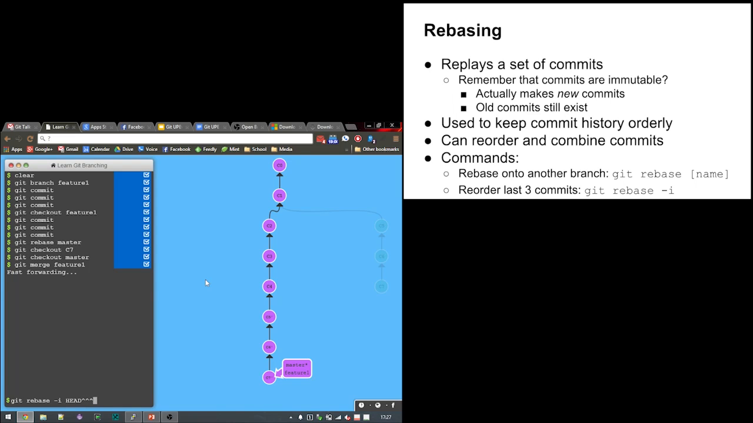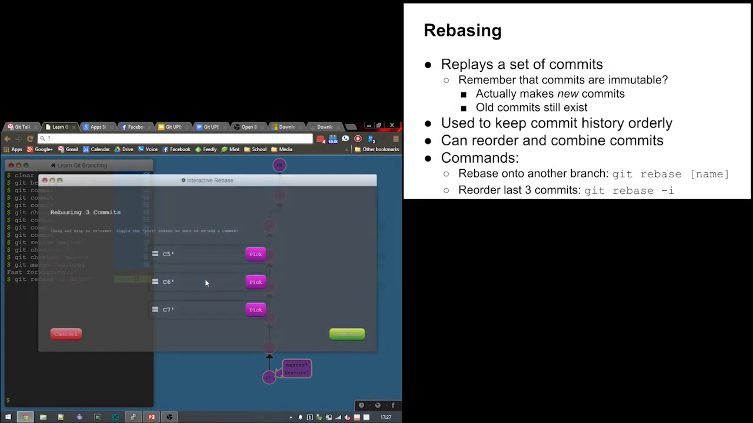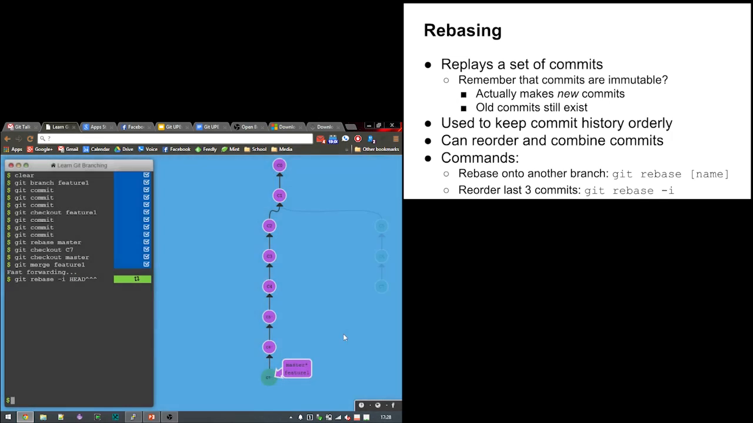And we're going to use a shortcut. HEAD just refers to where we're currently pointed. Think of this star as HEAD. This is what the repository is currently at. And then the caret just stands for go 3 commits above HEAD. Now, you don't have this nice UI in real Git, but the website does the best that it can. So we don't want C6, we said. So C6 is going to go away. And then let's say we want to reorder C5 and C7. So we can confirm that.